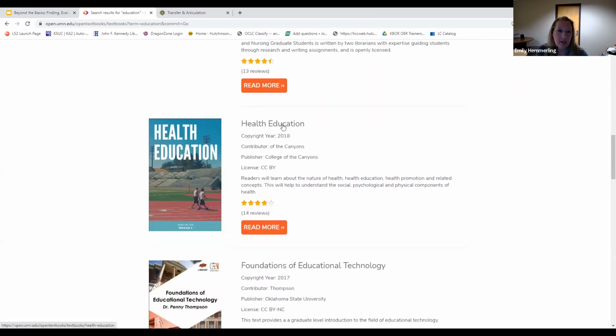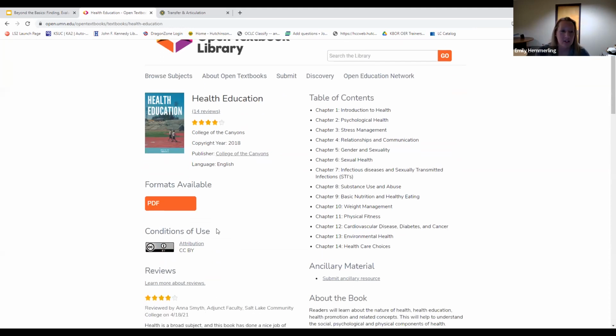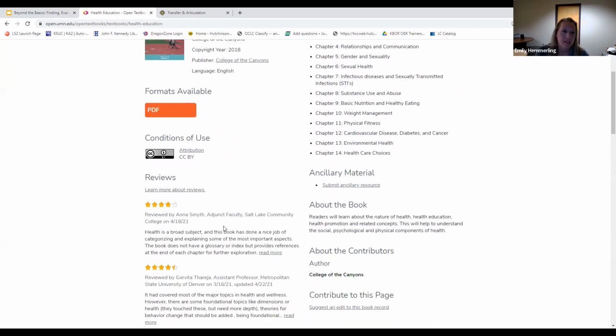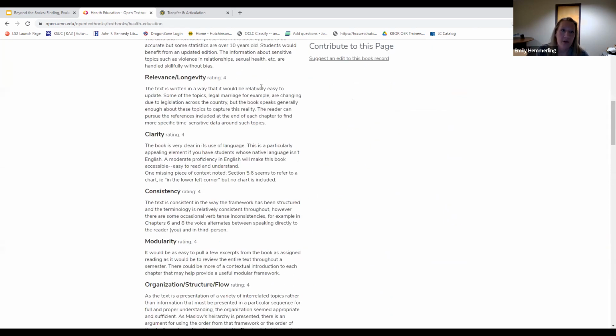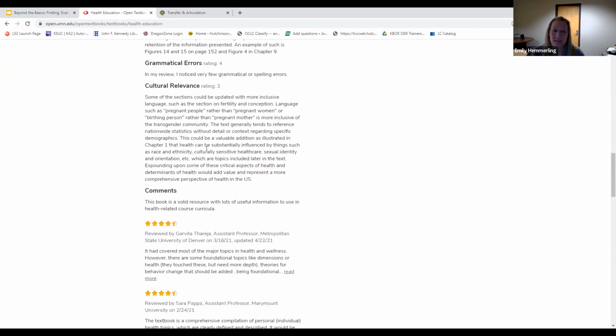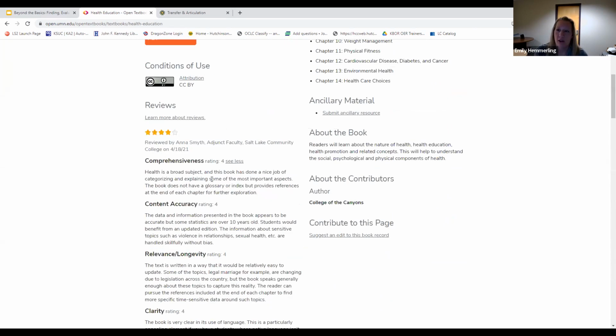I saw health, so let's look at the health education, basic information right at the result, and then it'll let you look at the table of contents, and you can go straight to the PDF. You can start looking through it to review it. You can also find the copyright information right there. And this one looks like it has about 14 reviews. You can read all the reviews, and they're all very lengthy. They have a specific format that they want. So you can go through their reviews and see what other people have said.